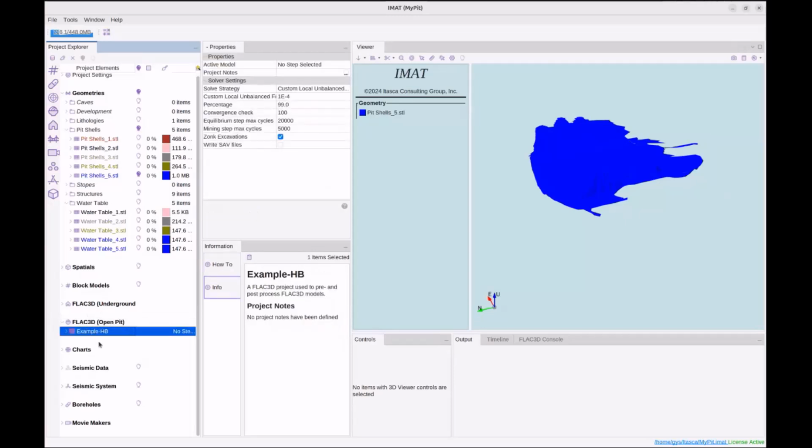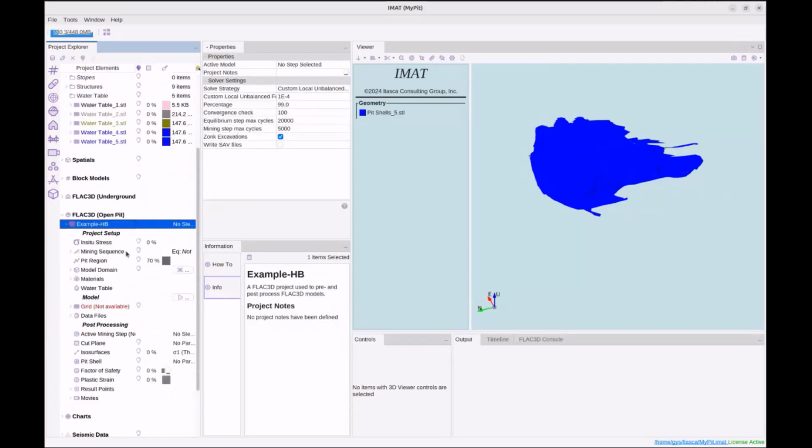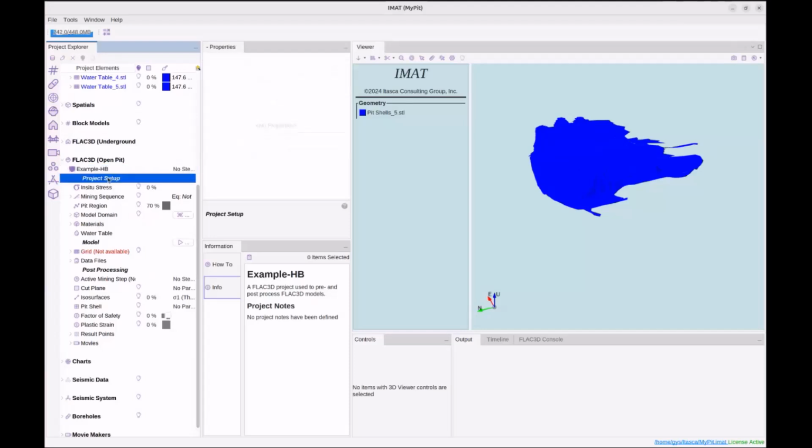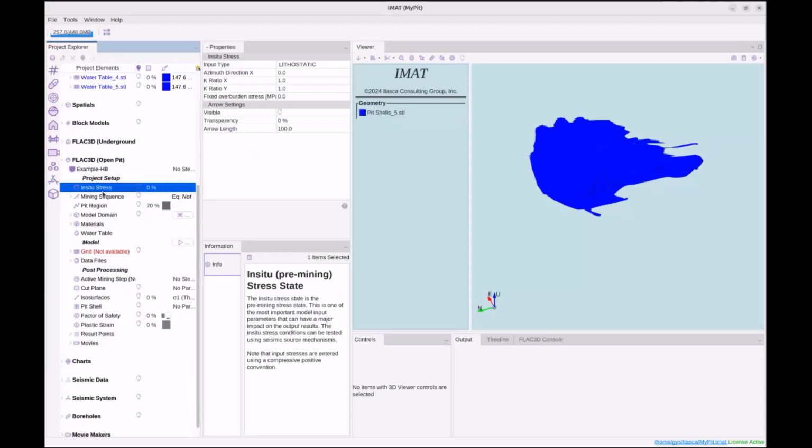And this has created a new FLAC3D open pit project. If I expand this, you'll see that the project is divided up into 3 categories. We've got the project setup category, a model category, and a post-processing category. The workflow that we have to follow for building the project, solving it, and post-processing is basically the exact same workflow that our consultants follow, and you just follow the workflow from top to bottom. So the first thing we do under the project setup category is set up our in-situ stresses. So I'm going to be configuring the in-situ stress.